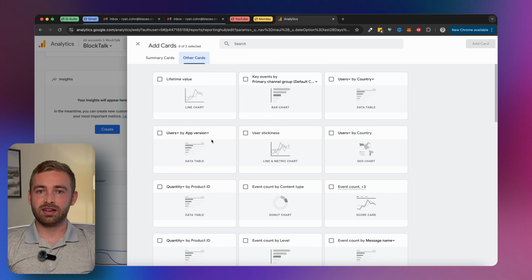From here, you can choose from a wide range of cards that may have the data that you're looking for. If you see a card that has a little downward facing arrow on it, that means there is a drop-down menu with additional filters you can choose from. You'll want to use these to get more specific on the data available in each card.